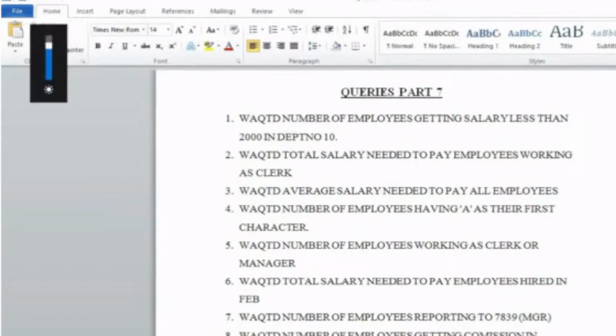Alright, so with that said, I'll just start the queries now. The first query: write a query to display the number of employees getting salary less than 2000 in department 10. So I need to display the number of employees who are getting salary less than 2000 and who are working in department 10.